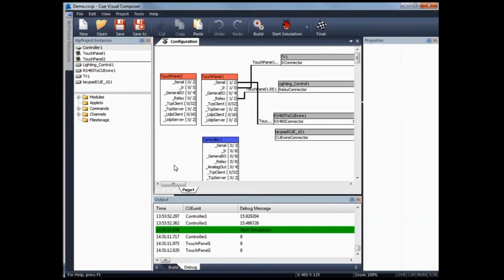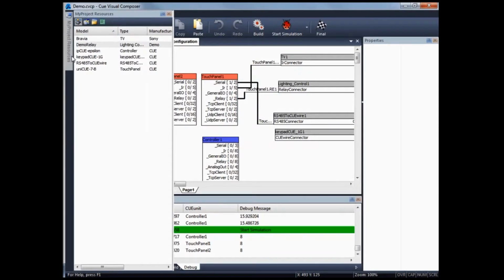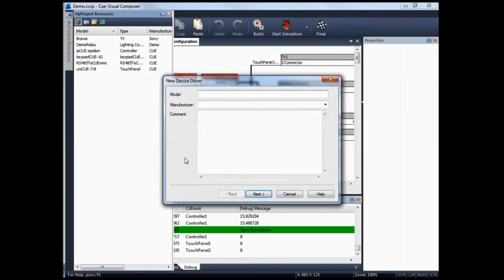In this video, I'm going to show you how to create an infrared or IR module. To create a module, go to My Project Resources window and then select QUnit and Devices. Right click on the window, create device.